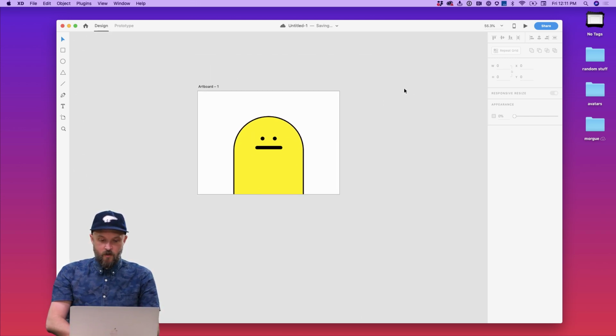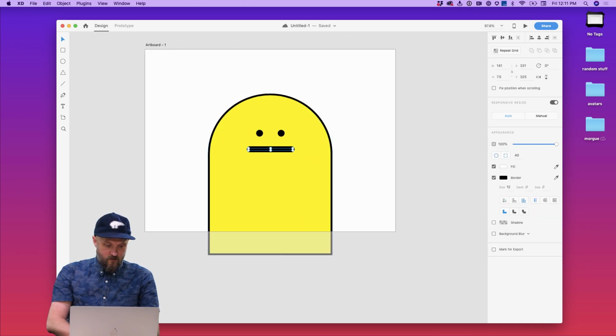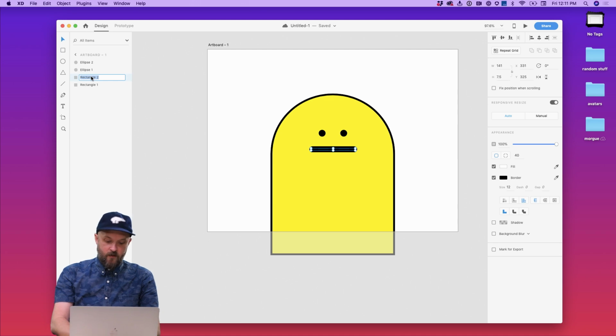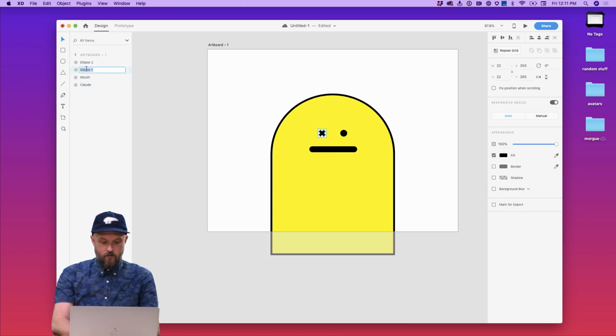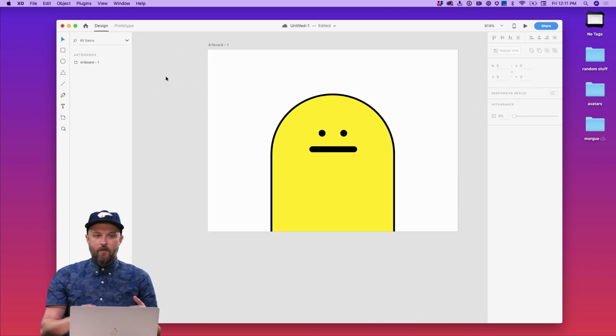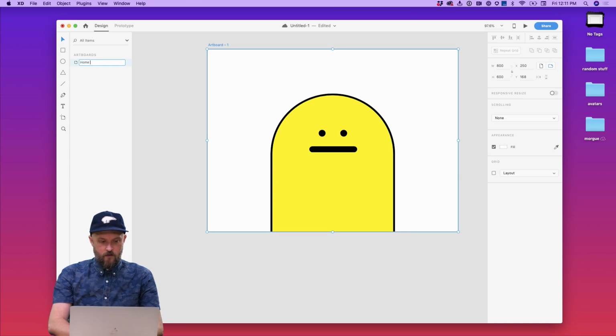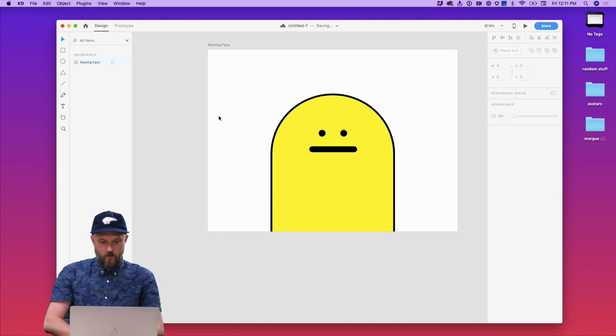What I'm going to do is label these real quick for handy reference later. Instead of rectangle 2, I'm going to say mouth. I like Claude, I'll call him Claude, and then call this left eye, and this right eye. Labeling is important because you do a lot of problem solving as you're designing and testing out your prototype, and this helps keep things clean. And this is going to be the resting face. All right, okay. So there we go.